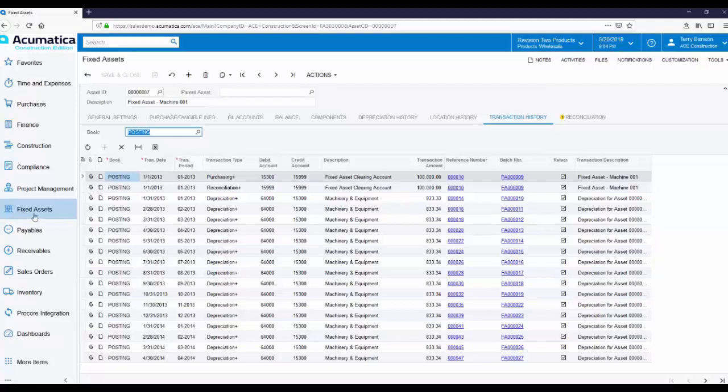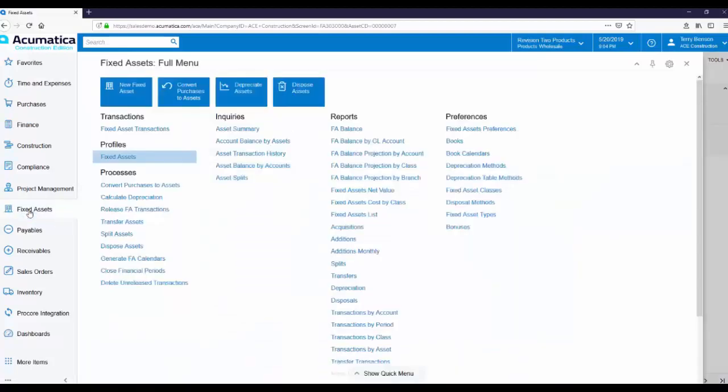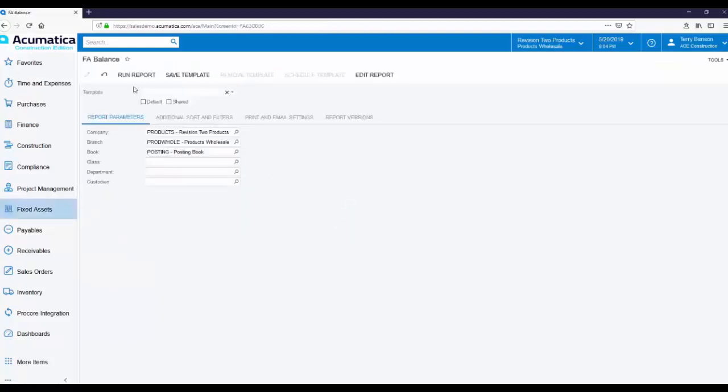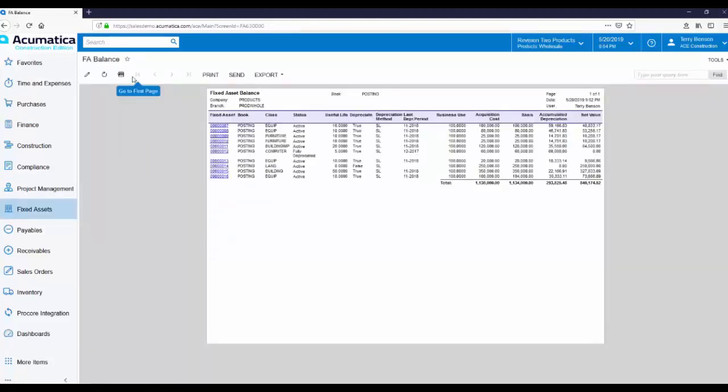If I go back to my fixed assets workspace, you can see we have a long list of out-of-the-box fixed asset reports, such as this fixed assets balance. So instead of navigating to the Balance tab for each fixed asset, you can run a report like this to see balance information across all fixed assets.